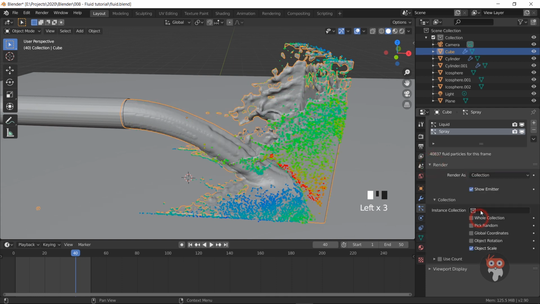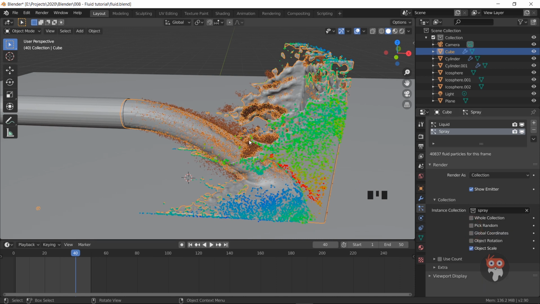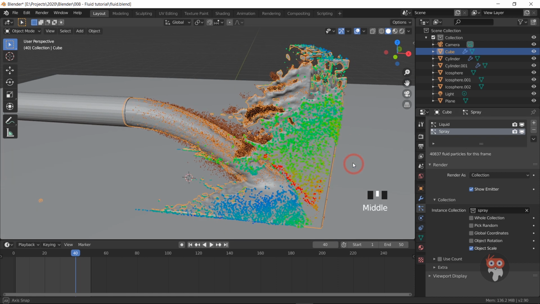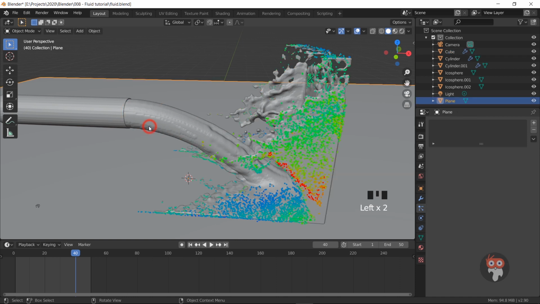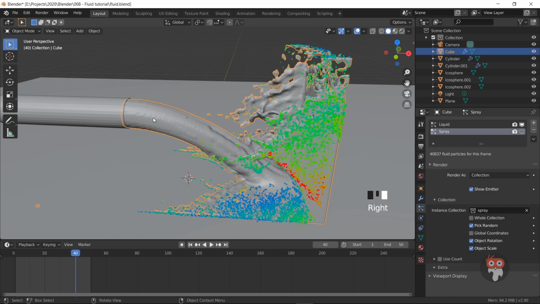Select collections. You can see the spray collection we created, and select this. Hide the particles from the viewport, because your machine will be slowed down. Select and right-click to shade smooth.